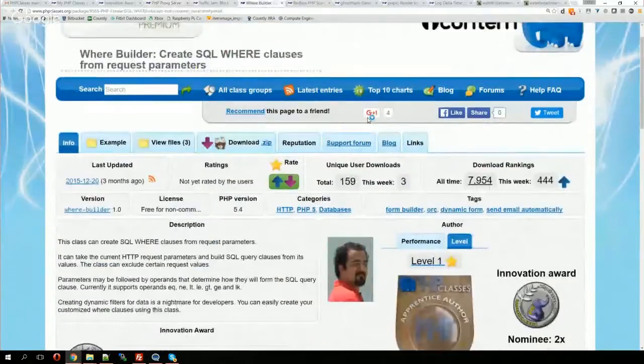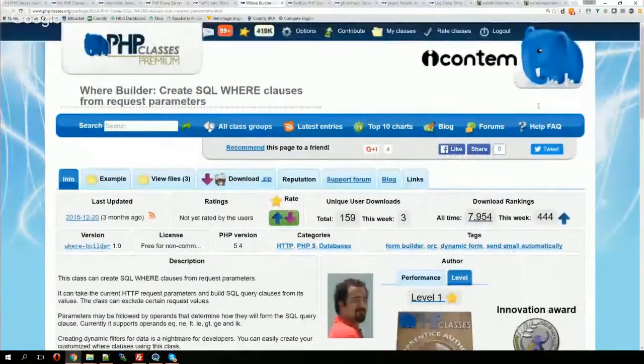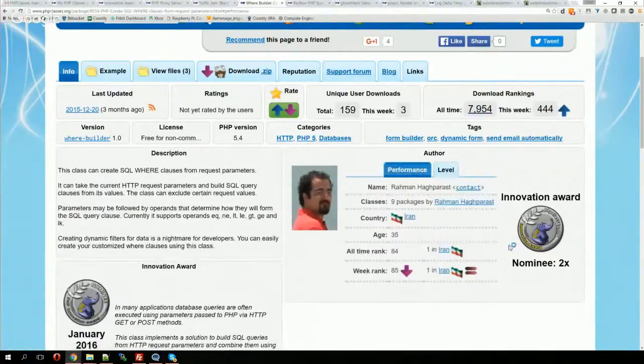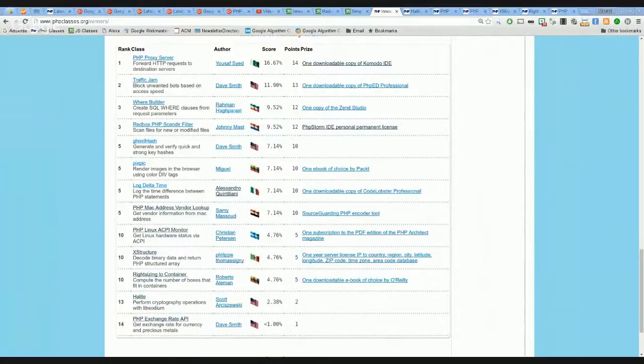Okay, the next package I wanted to comment on is Where Builder, and it creates SQL where clauses based on the parameters that you pass. I actually have a similar class myself that I always use, and this does something similar. Basically, it builds a where clause from the array. It was developed by Rahman Haghparast from Iran.